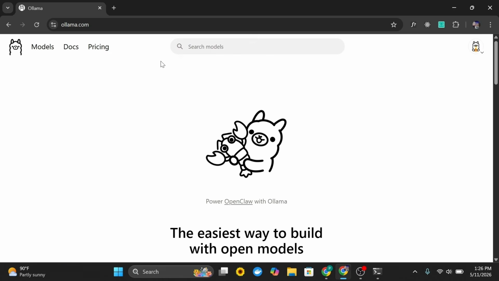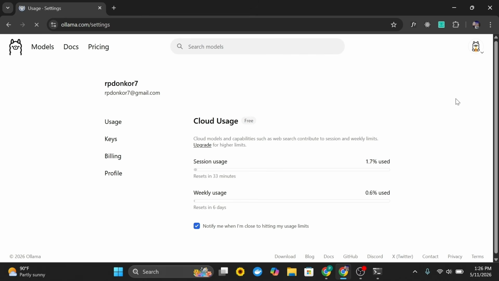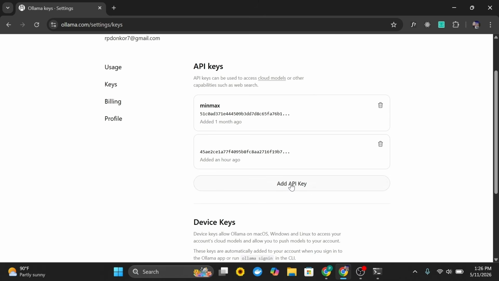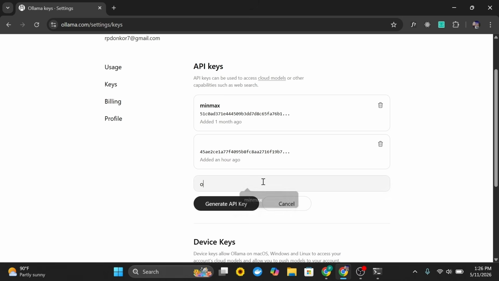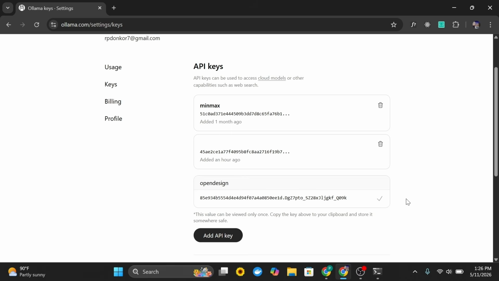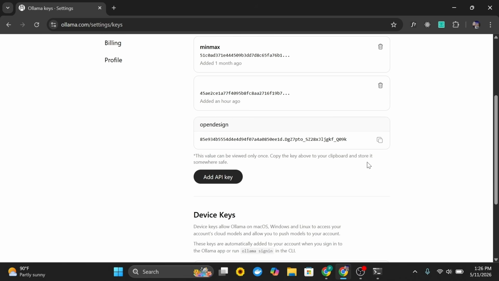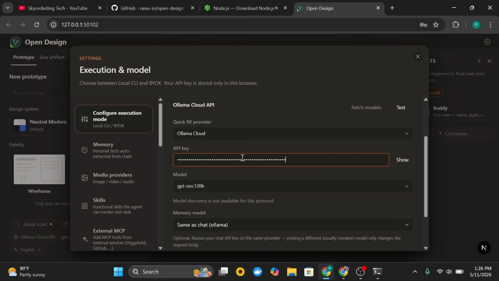So what you're going to do is come onto Ollama like this. I'll have this linked in the description below, and then you click the settings tab, right? This takes you to your profile or settings tab where you can create an actual API key. If you don't already have an account, you can simply create one. So I'm going to come on here to keys and create a new API key. I'm going to name this open design so I can keep track of them, and copy this API key. You don't have to worry, because right after I'm done, I'm going to delete these keys, right?